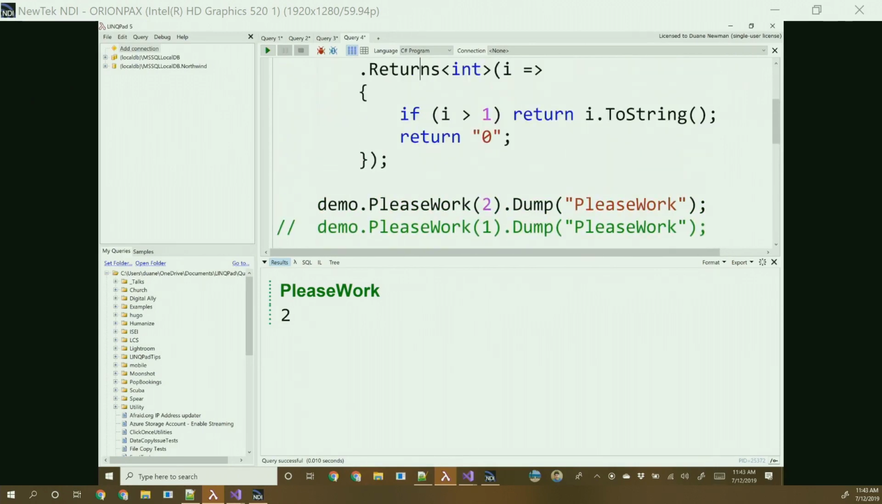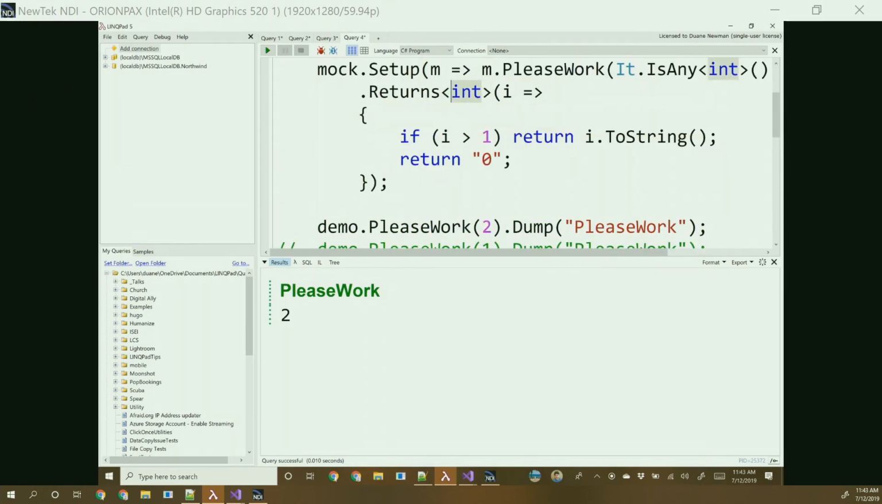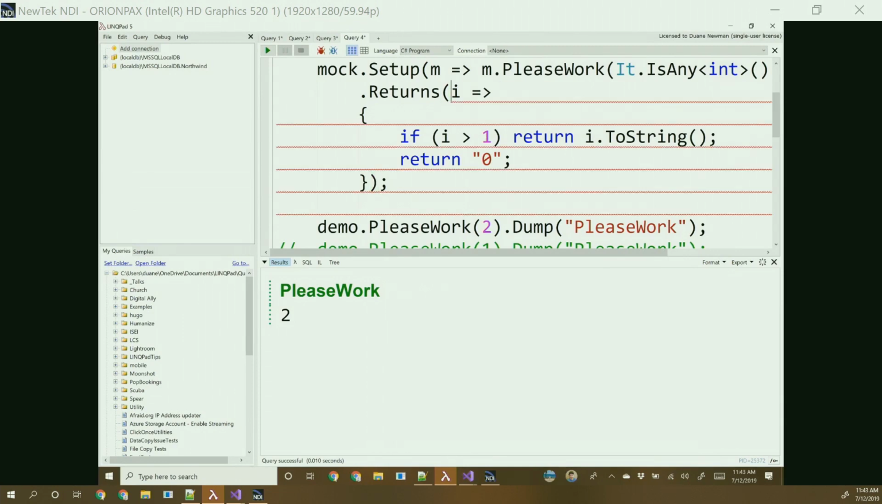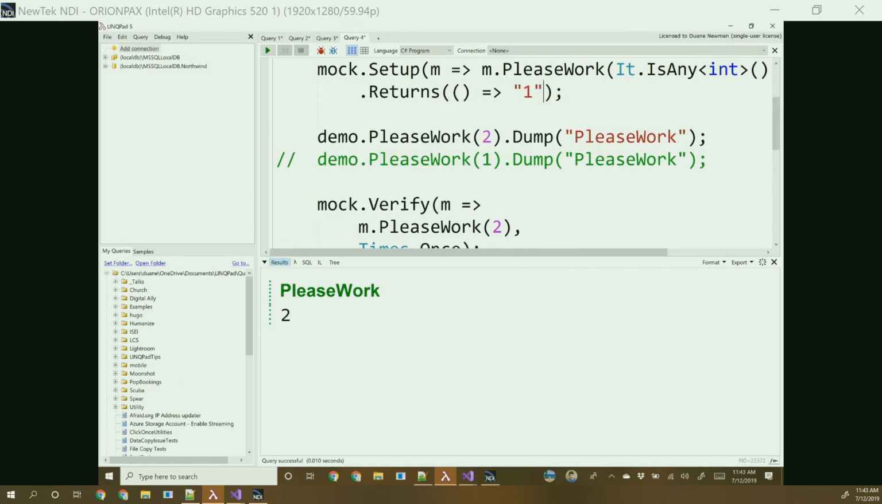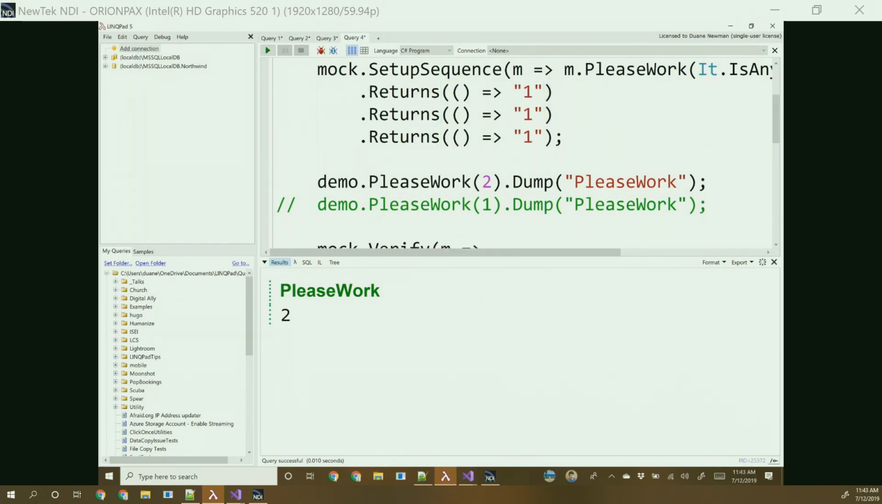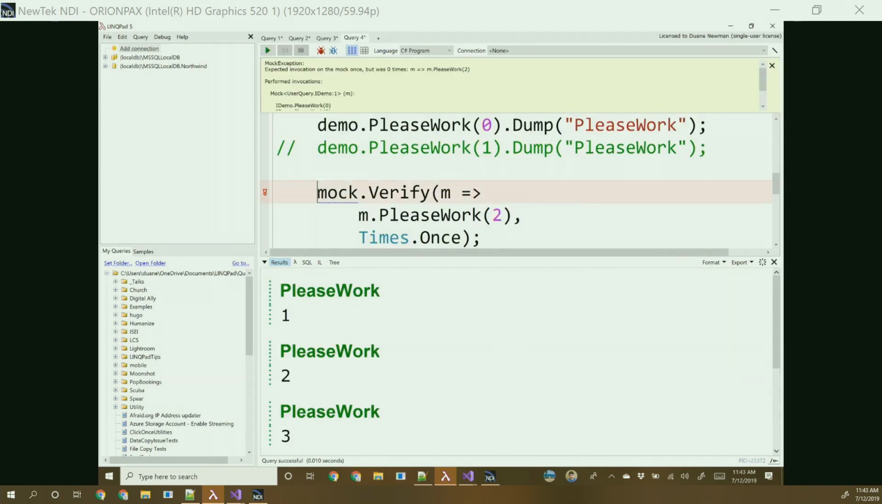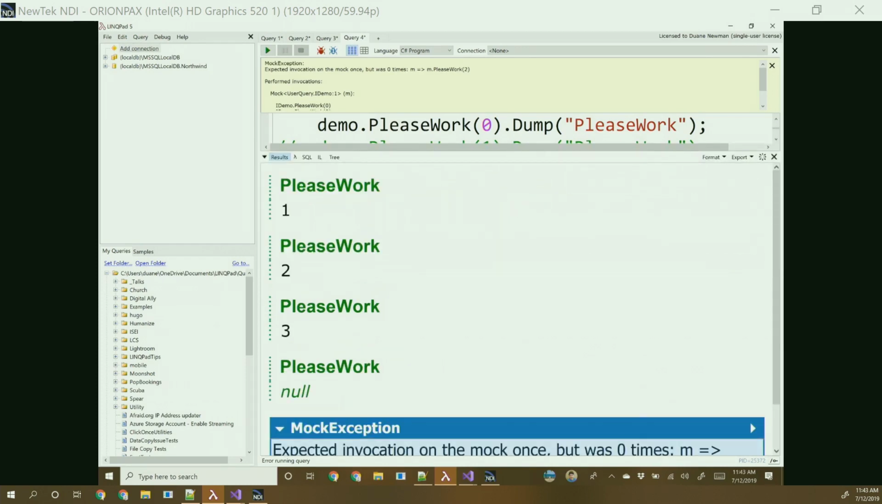Unfortunately, the series of returns doesn't let you have the expressions coming into it, but let's do some other things. So we can return like 1 here. I'm going to make this a sequence. I'm just going to copy this line, put it in a couple times. 1, 2, 3. So I'm going to call this with a 0. I'm going to call it a few times. And other than my verify failing, you can see that it ran in sequence.